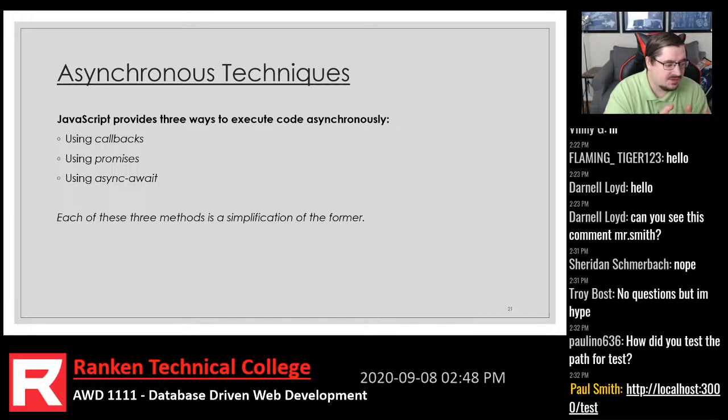So callbacks is that basic version of asynchronous code that we can write. That's the first and simplest version. We can also write asynchronous code using something called promises in JavaScript. And promises are actually easier to work with in a lot of ways than callbacks. And then there's a third way that we can write asynchronous code, which is async await. And async await is then further simplified over promises.